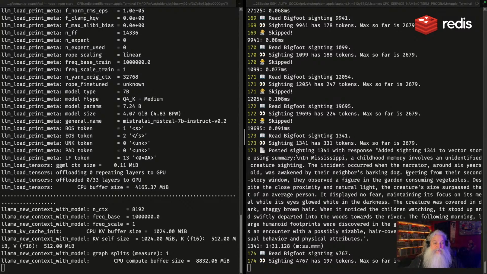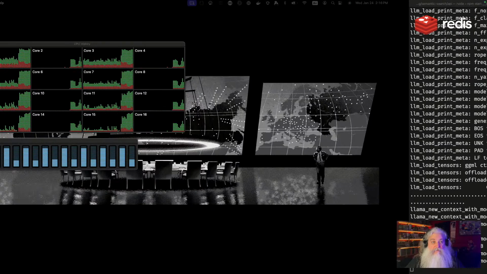Okay, so this one finished. In Mississippi, a child of memory involving an unidentified creature sighting, et cetera. That one took 1 minute, 31 seconds, so about 90 seconds. And now it's reading the next one. I'm just going to let this run while we look at code and get a few more in there. I will show you here that I did run some of these already.